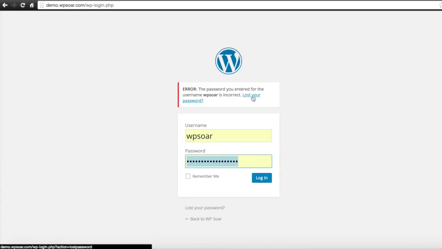You can click on the link here to recover your password, or you also can click on the bottom link here. If you reach this page by accident, you can always go back to the original homepage. Now, if you do need to recover your password, click on the Lost Your Password button.